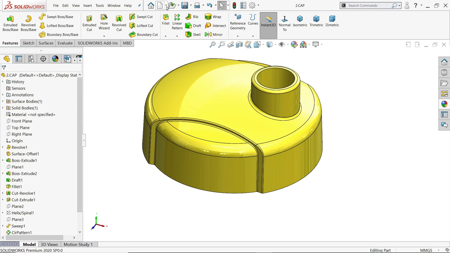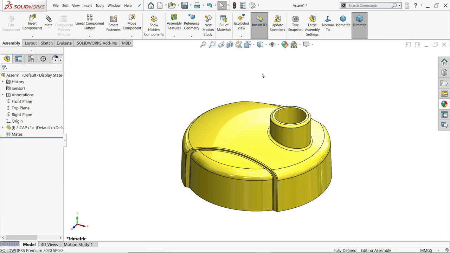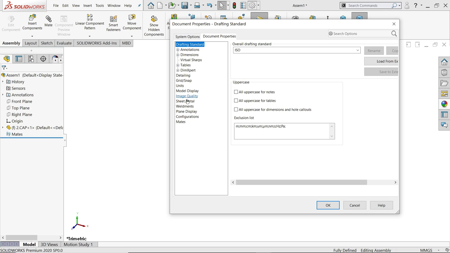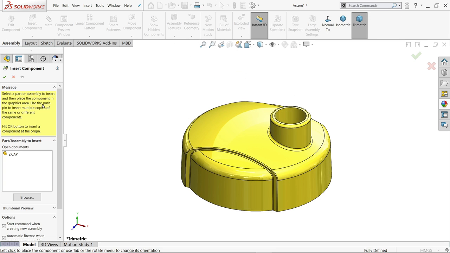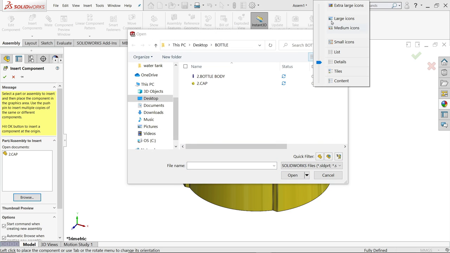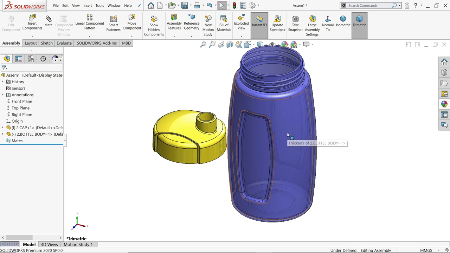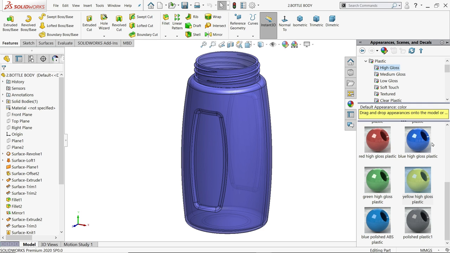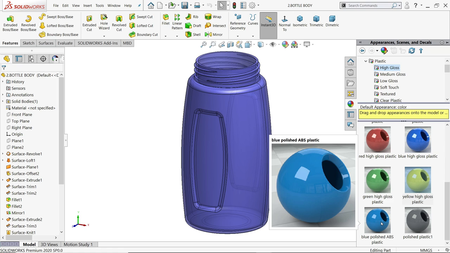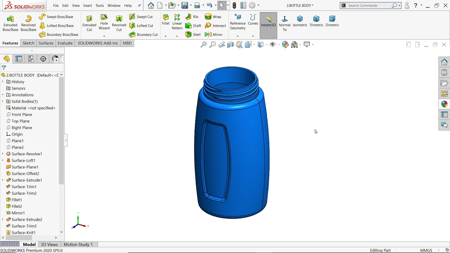Now let's make an assembly. So simply go to make assembly, bring this part here. I'll choose, even though, let me define one more thing. Keep image quality higher because there are too many edges. So insert component, browse. You can simply choose larger icon, bottle, open. Now see, you can open this bottle, and here you can apply bottle green. That's it. Now save this one.